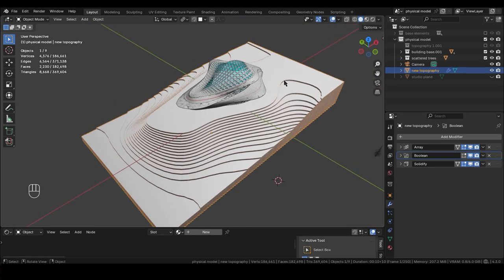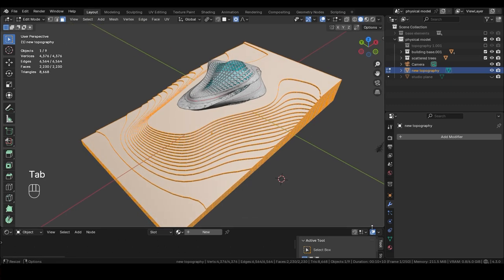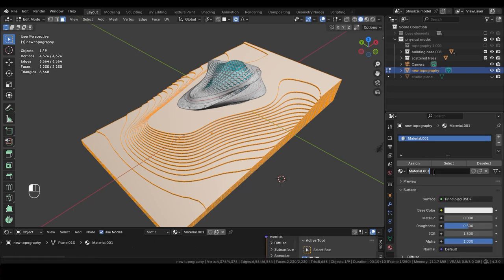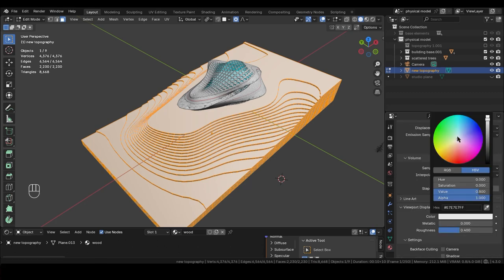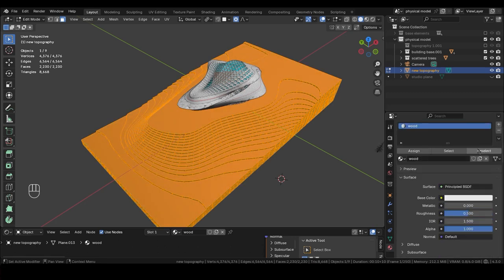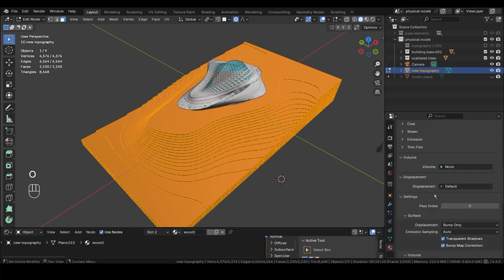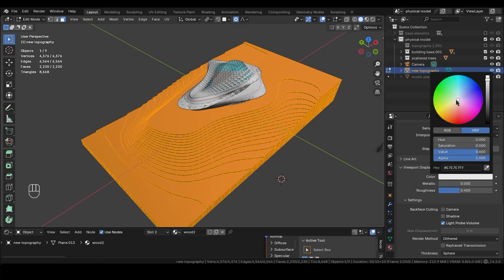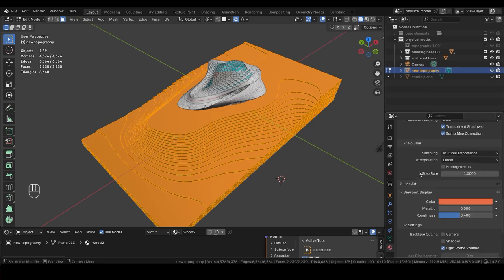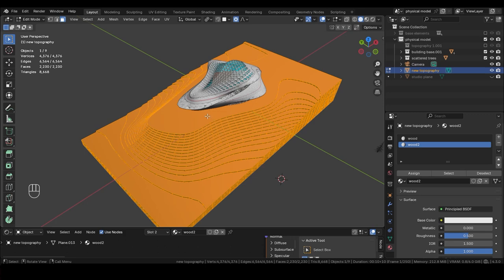Okay, after doing this, to assign custom materials to each contour, we can just apply all of this, apply, apply, apply, and then I'll tab to edit mode, and I will have here 2 materials. I will create the first material, call it wood, and I'll give it a color in the viewport, any color, and I create a new material, and I will call it wood 2, and I will give it a second color to distinguish it.